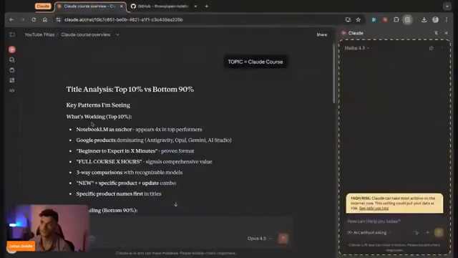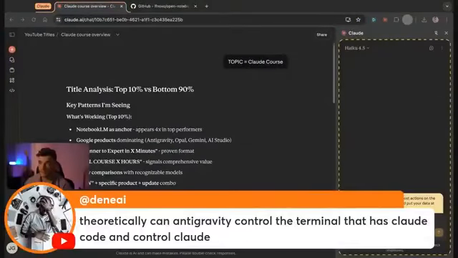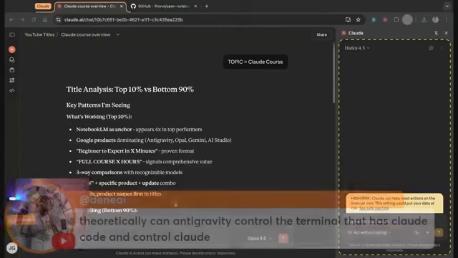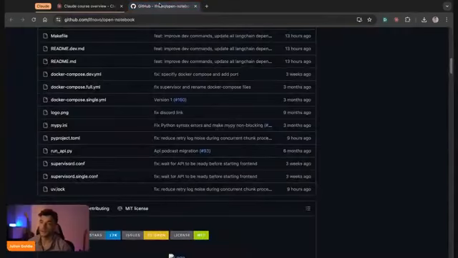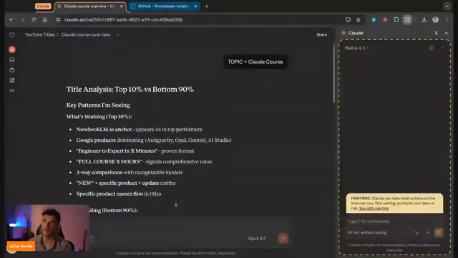Okay, good stuff. From here, Dean AI says, theoretically, can Anti-Gravity control the terminal that's called Code and Control Core? I've never tried that, actually. That would be interesting to try and see what happens. Yeah, maybe it can.